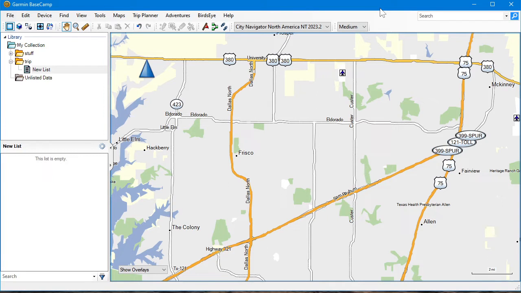Modifying a route with BaseCamp, Part 2. BaseCamp.